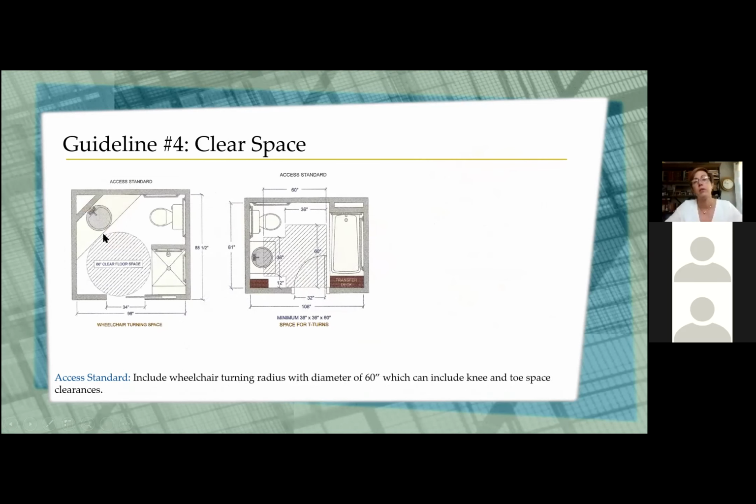But in this particular plan, we're going to assume that the vanity goes all the way to the floor, and so we're trying to keep that 60 inches of floor space outside of the fixtures. Here, if we're going to do T-turns, we need 60 by 36 by another 60 this way. And again, assuming that this is space where you can turn the chair underneath the vanity space.